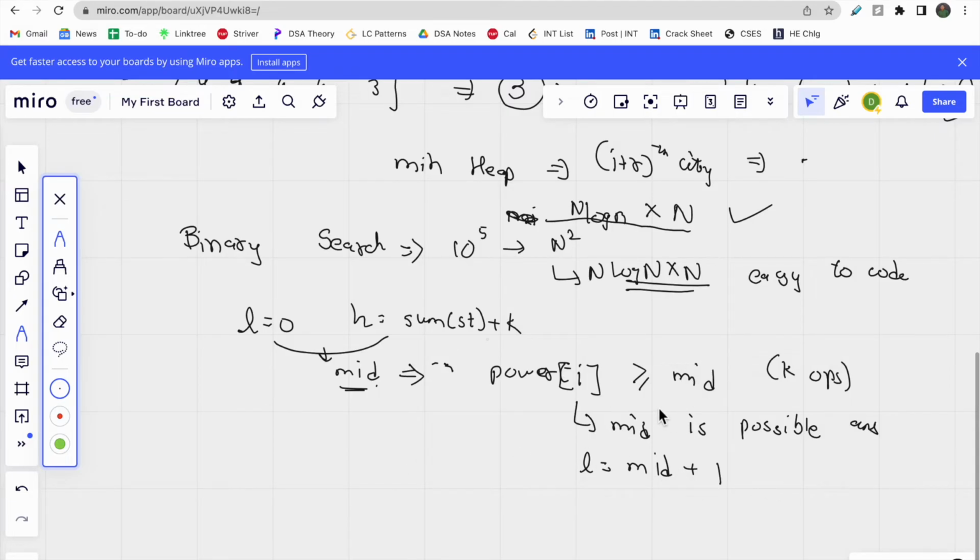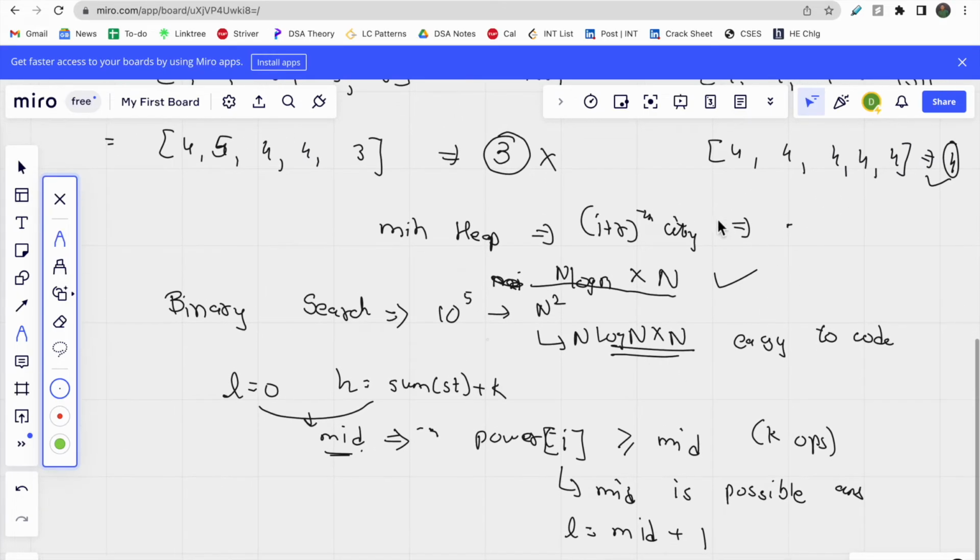So in the helper function, we would do the same way. If any station has less power, then we will take the rightmost station from that and add power to it. Okay, so I hope you got the intuition of how we will solve this question. So now let's move on to the coding part.